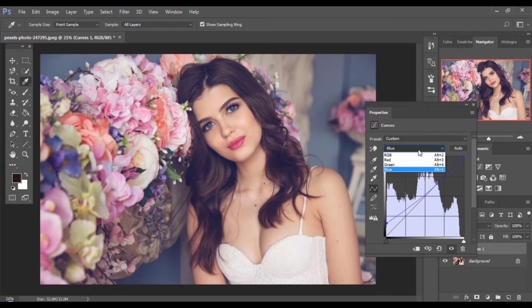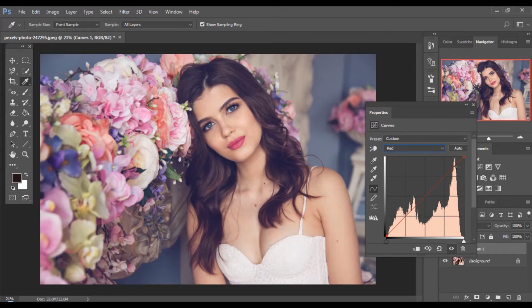Let's go back to channels and choose red. I'll create the same point like I did in the blue channel. Okay, it looks good. This time I'll choose the green channel. Select this point and drag it to the right until you're satisfied with the look.